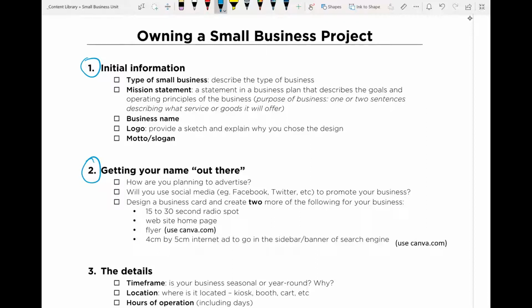So the first thing I want you to do is find a type of small business and then describe that type of business. Then you're going to have to find a mission statement. It's usually a statement in a business plan that describes the goals and operating principles of the business. What's the purpose of the business? Usually it's only 1 or 2 sentences. And then I want you to come up with your business name and then make a logo for yourself. You can do this on pen and paper, draw it nicely, or you could use canva.com, and I'm going to show you how to use that just in a moment. Then lastly, I want you to find a motto or slogan.